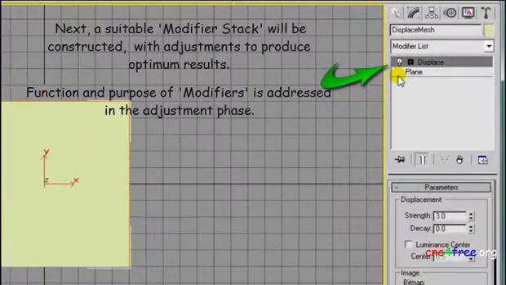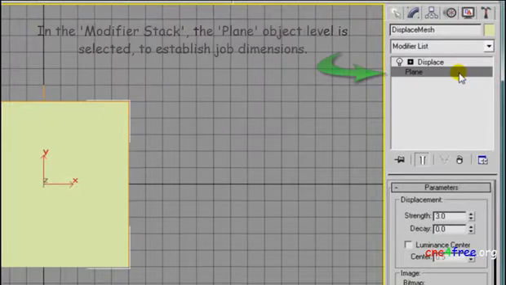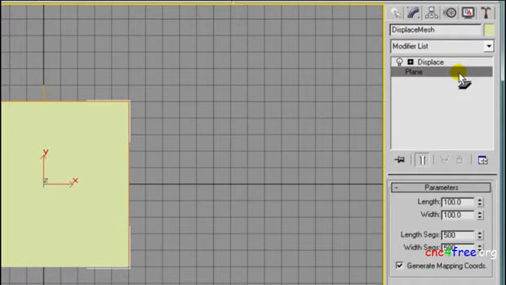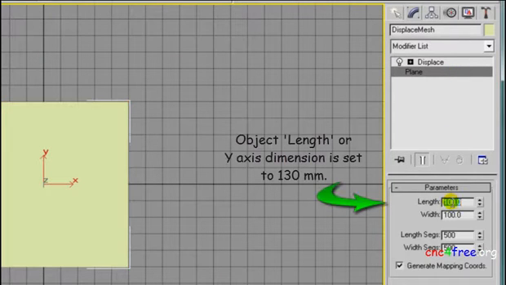Next, a suitable modifier stack will be constructed with adjustments to produce optimum results. Function and purpose of modifiers is addressed in the adjustment phase. In the modifier stack, the plane object level is selected to establish job dimensions. Object length, or y-axis dimension, is set to 130 mm.